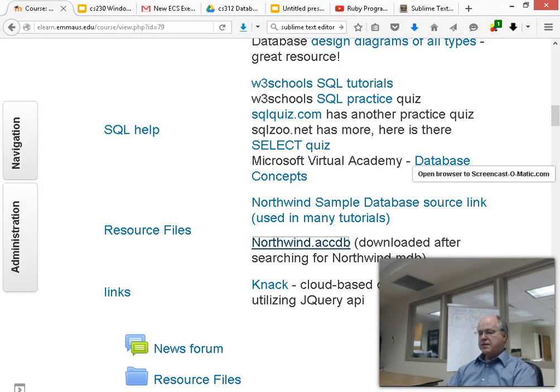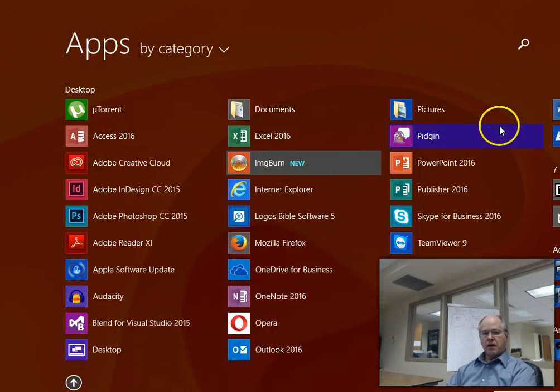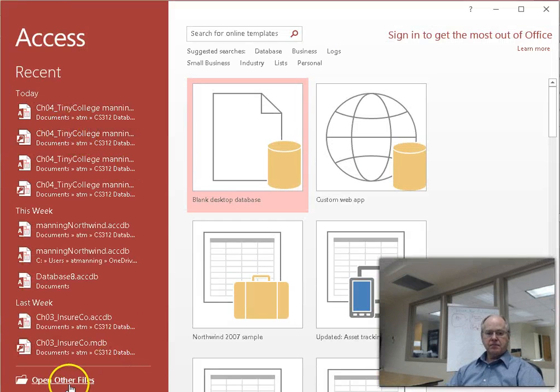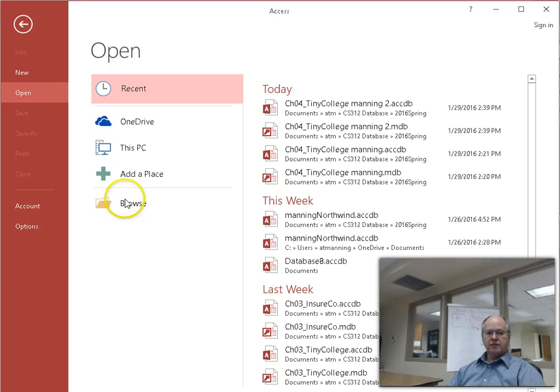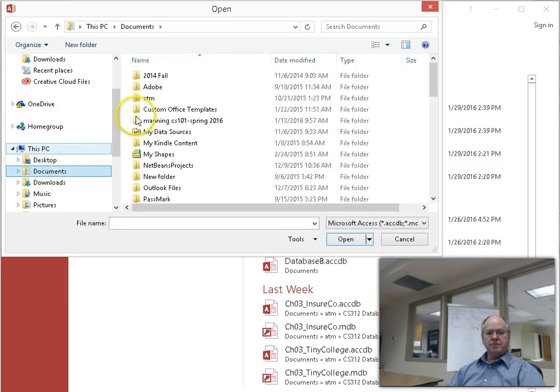Now go back to Access, which I think, oh, I closed Access, so I will open it again. Here. Access. And now I will open that file from my folder. And there's my, that's not it. It's down in my cs312 folder.